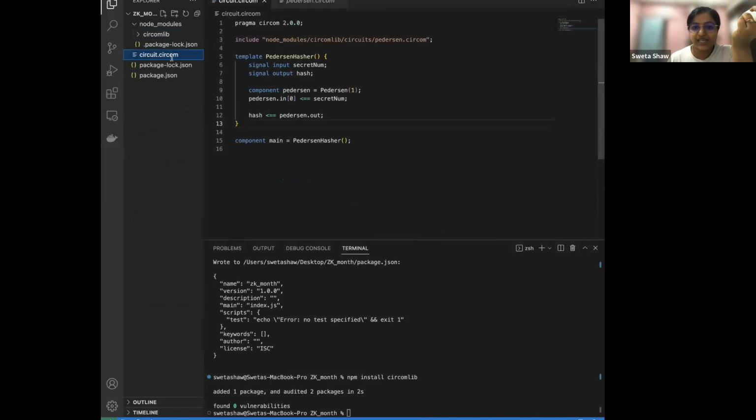Next is signal. In circom, signals represent the data inputs or outputs. For example, in other languages we have variables like var, int, something of that sort. Here we have signals that define that this is a data input or output, like it can be a public input or public output.